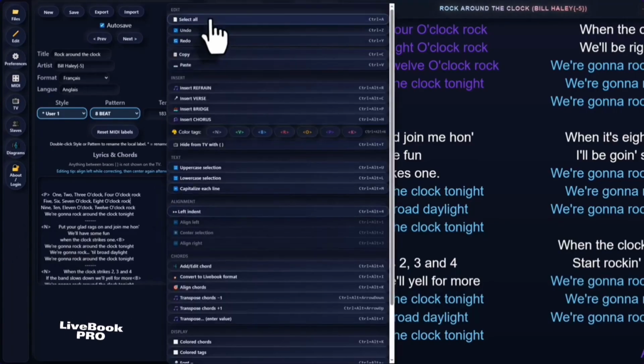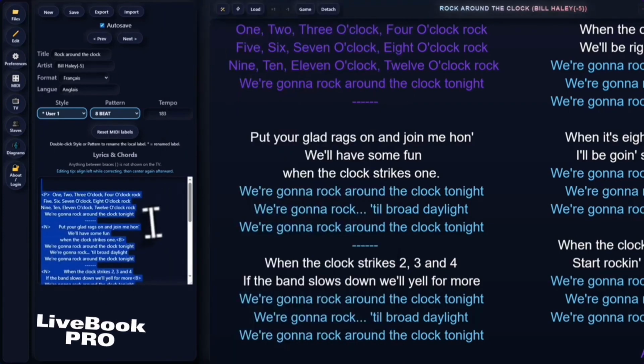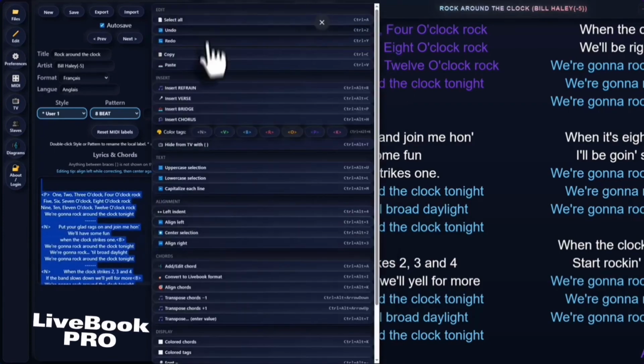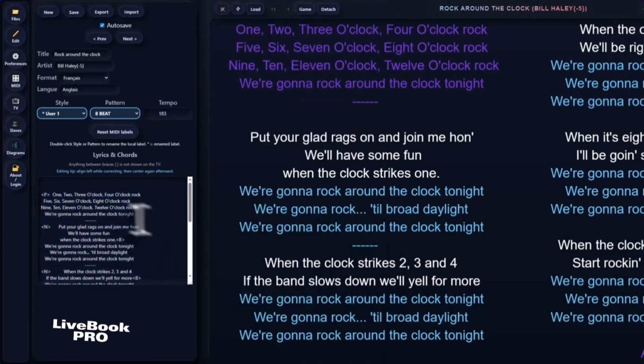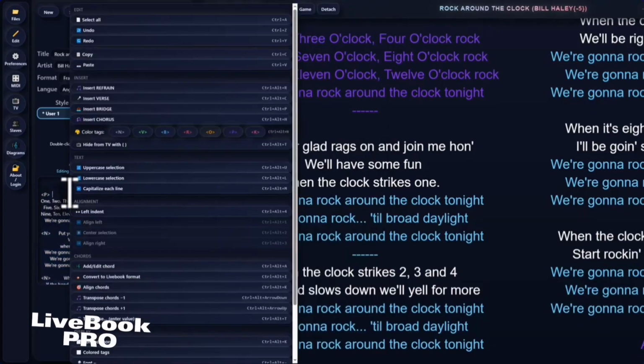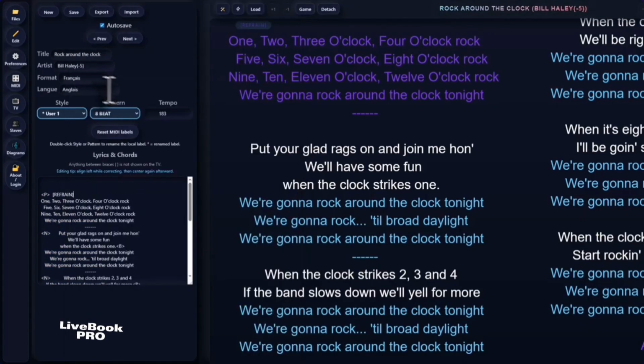Let's move on to the editor's right-click menu, which is organised by category. Right at the top there, we find the edit menu. So that's everything to do with copying and pasting. Next, we have the insert menu. As you might have guessed, this is where we can insert chorus and verse labels.